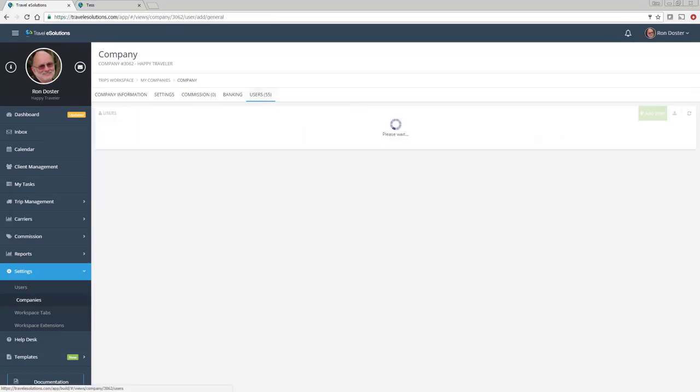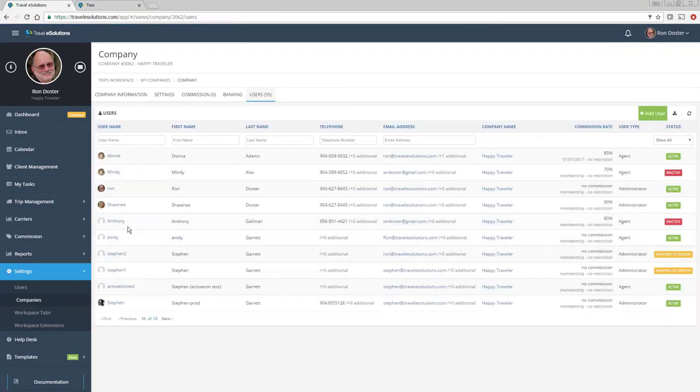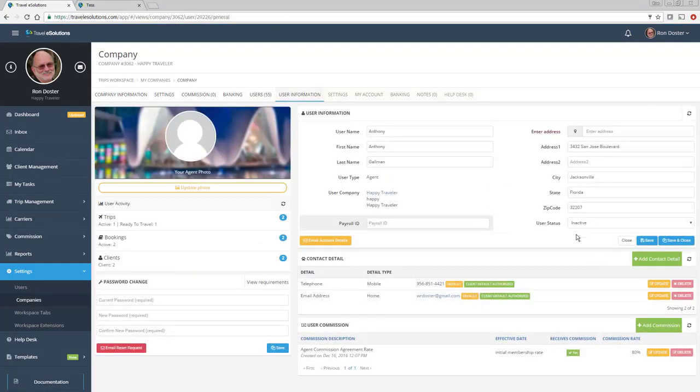If I go back to my users and I pull one up, I can make them inactive, like this one is, and now they're no longer active. So you have complete control over your users.